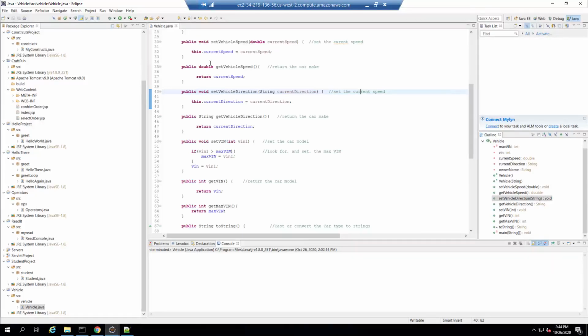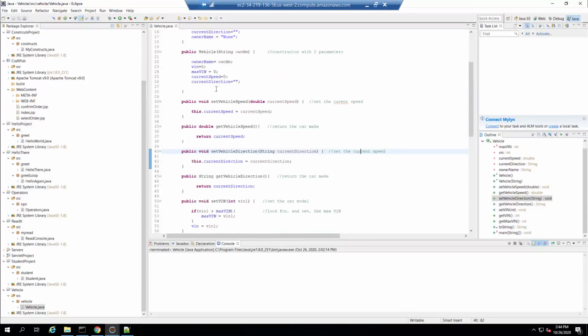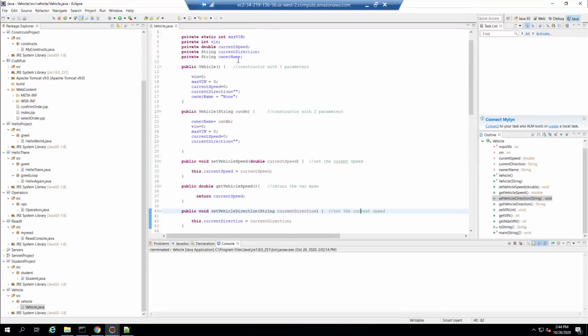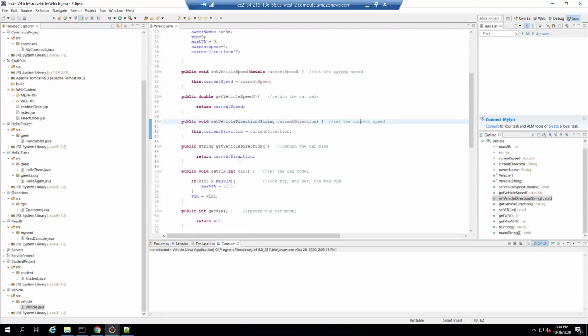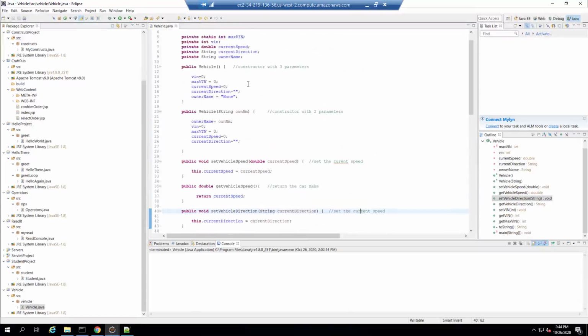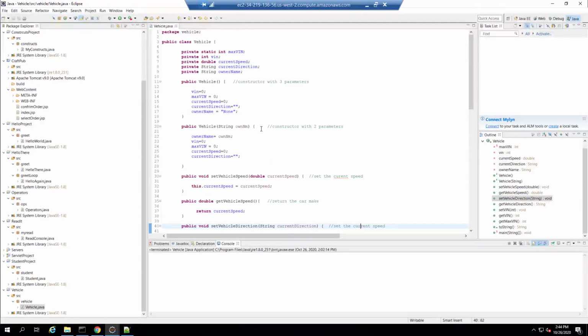We can see this one with the this keyword is highlighted here in light blue, and it corresponds up here. The same thing here with direction. You can see with current direction, same thing. We can see how the local current direction is corresponding, and how the current direction called with this is corresponding as well.